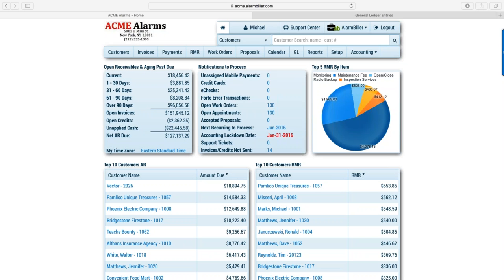Today we are going to be discussing a lot of new features in the latest AlarmBiller release. We're going to focus today on the new general ledger features, including the accounts payable and the GL.